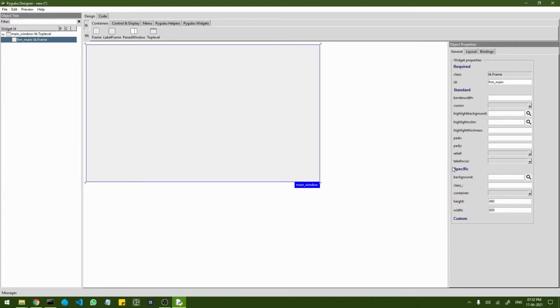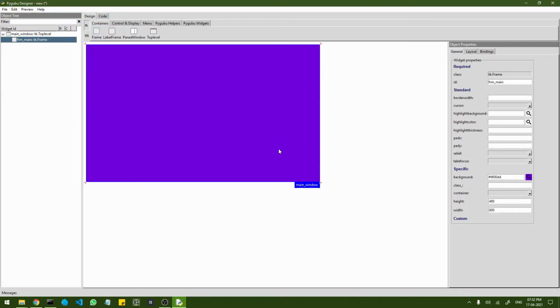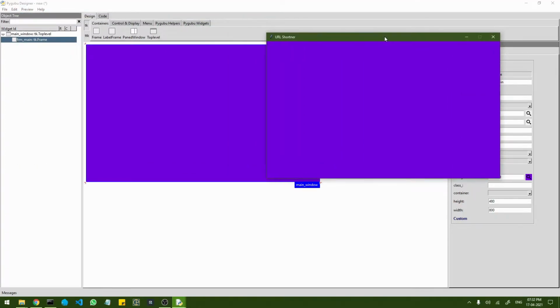If I want, I can change the background color of the frame. You can select from here. Let's select some different color. Let's say I want to select a purple background. So this is what my background is going to look like. Okay, so that is it. I think that's done. Now my main frame is ready. So let's quickly look at the preview now. This is how it's going to look.